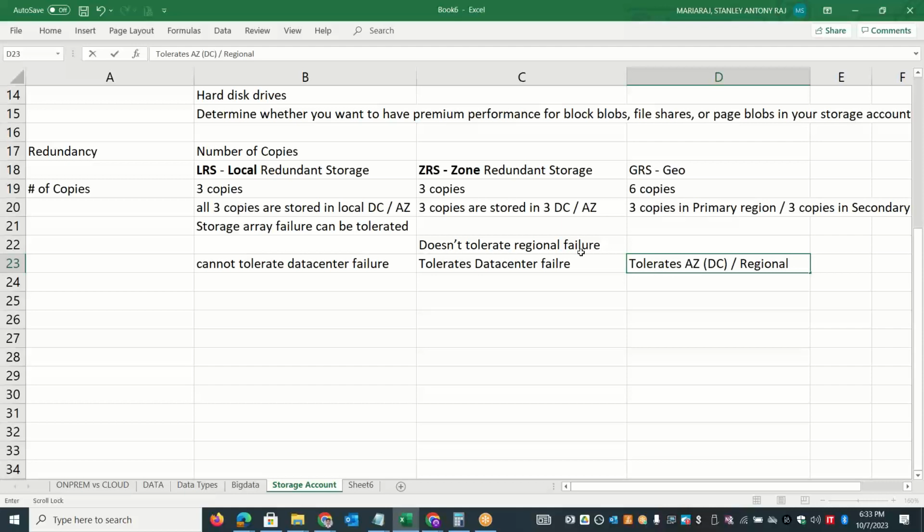So now there are more options to this. Here, when I said 6 copies, I did not say that all the 3 copies will be in 3 different data centers or 3 different availability zones. So I said 3 copies in primary region, 3 copies in secondary region. What if you want the data to be stored in 3 different data centers in the primary region and 3 different copies in the secondary region in different data centers? For that you need to go with geo zone redundant storage. You need to go for a combination of types here.